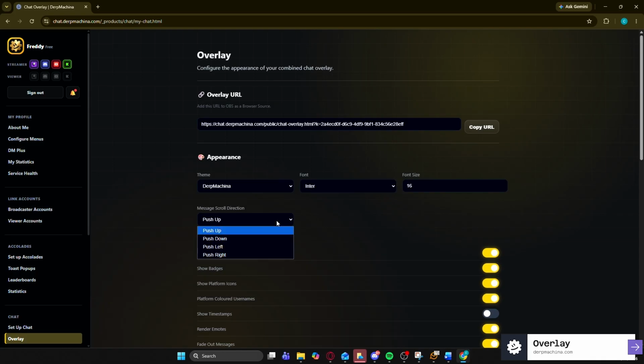Message scroll direction refers to the direction messages will be pushed when new ones appear. So push up would have new chat messages appearing at the bottom and pushing everything else up. Good for a vertical style chat. Left or right might be useful if you are setting up a ticker tape type view with the messages scrolling across the bottom, for example.